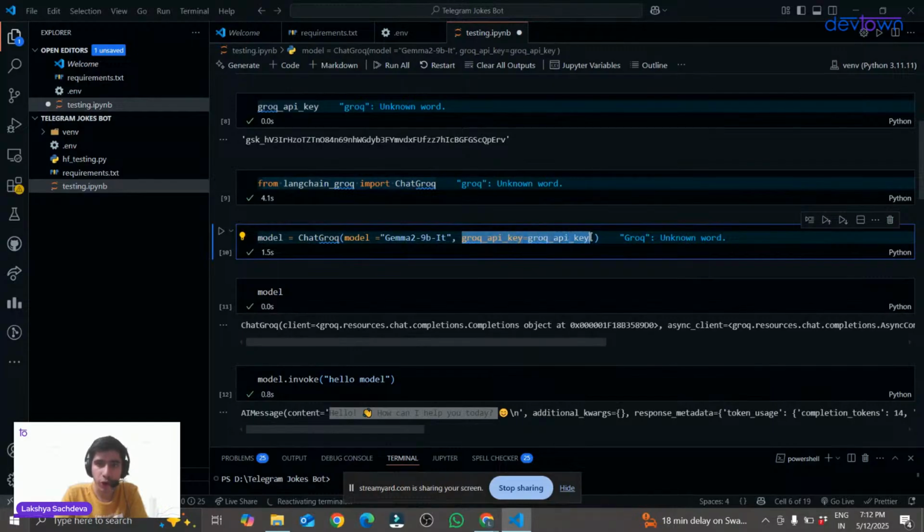And there is the Groq API key, which tells us about the user API key. We can say that this is the user currently trying to access the model. That is why this Groq API key is important.